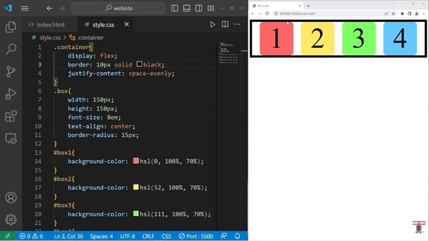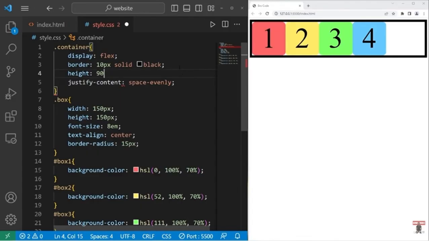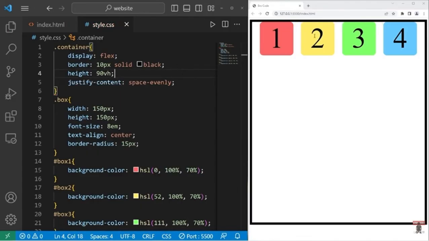Here's my current container. I will increase the height of the container. Let's set the height to be 90 viewport height units. So this is the total size of my container now, 90% of the height of the web page.